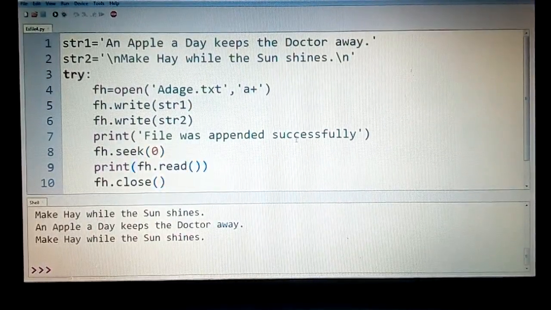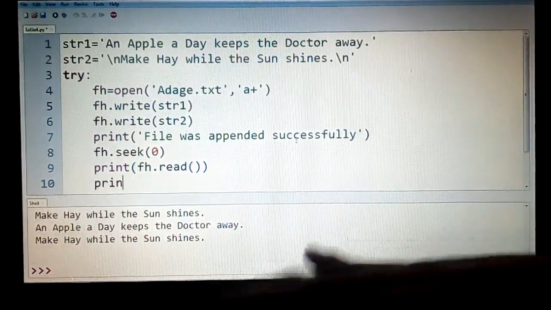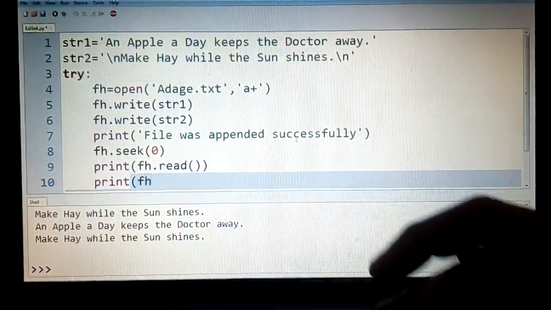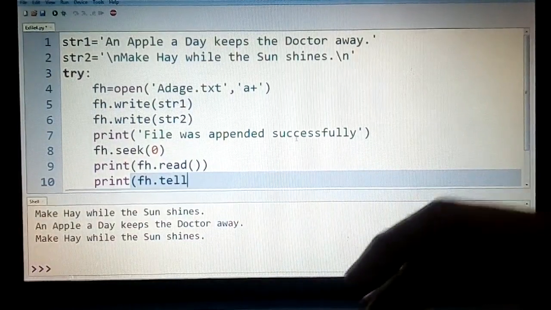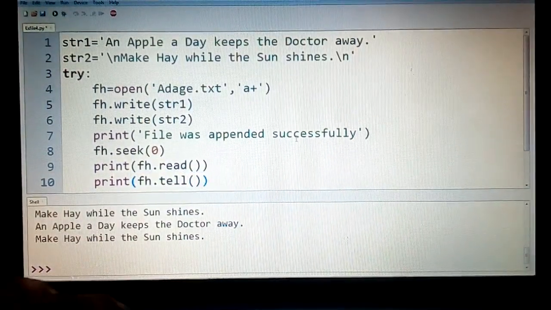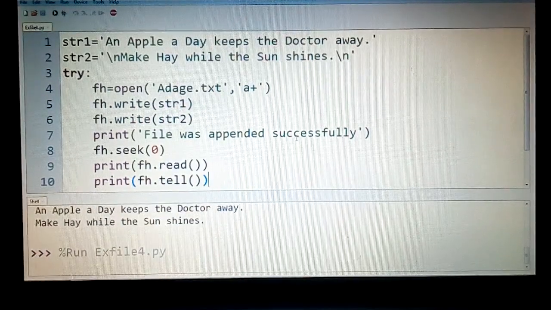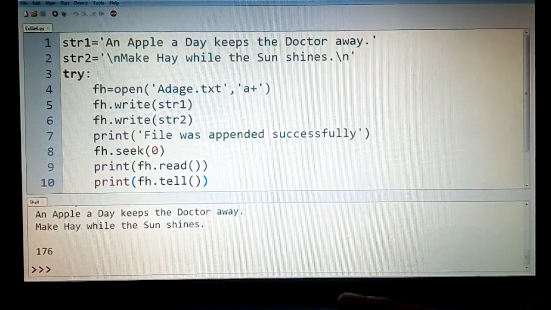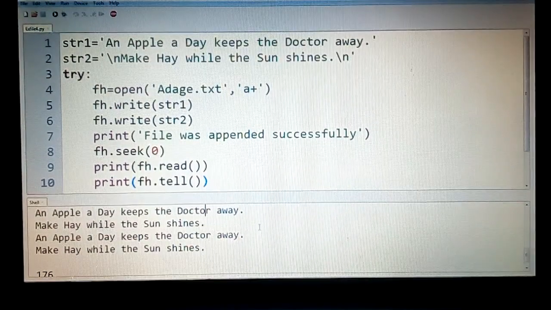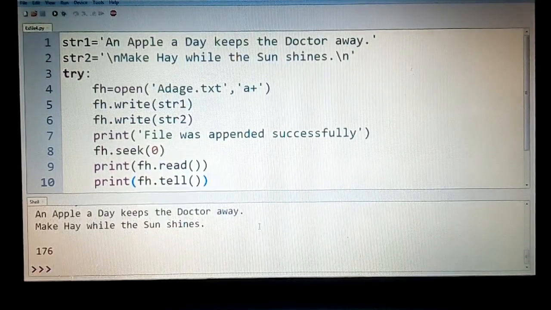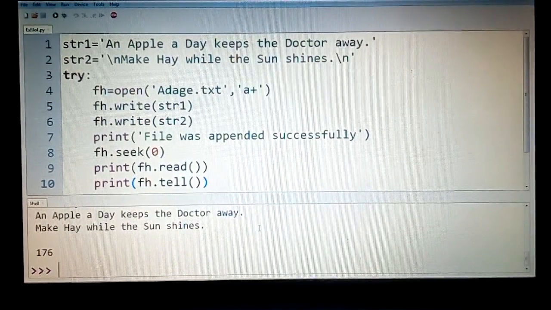You can even check what my current position of the file pointer is, by using fh.tell, like we had used ftell in the case of the C program. It tells me the current position of the pointer. When I run this, it tells me the number of characters it is pointing to. So it will display again the entire content of the file by appending so many lines, and then it will say 176 as the character number.